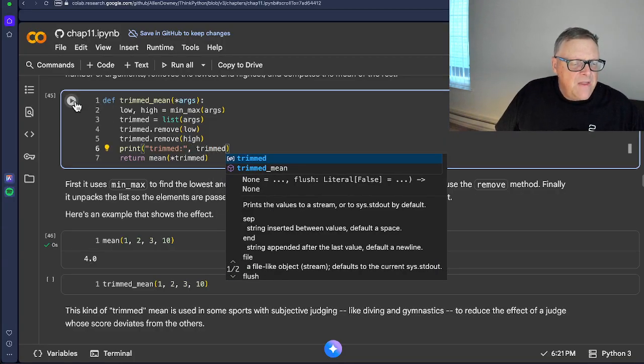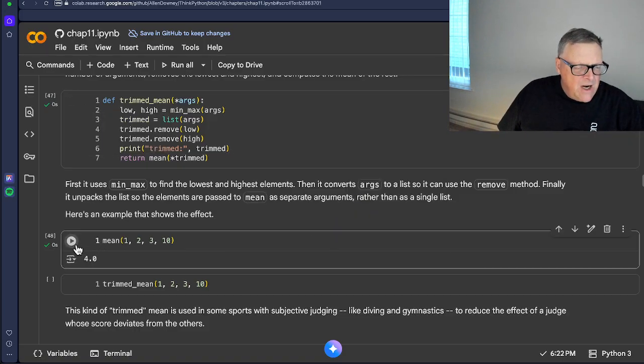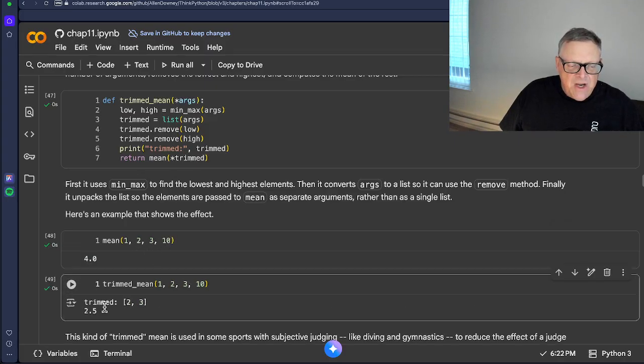Let's define it that way. Now when I run it, well, that's rude. Oh, this is mean. Oh, I didn't pay enough attention. This is mean of those, which is 4. 1, 2, 3, 10, because this is 10 plus 16. Okay, but trimmed mean should be the average of 2 and 3. I see, it's working. Okay.